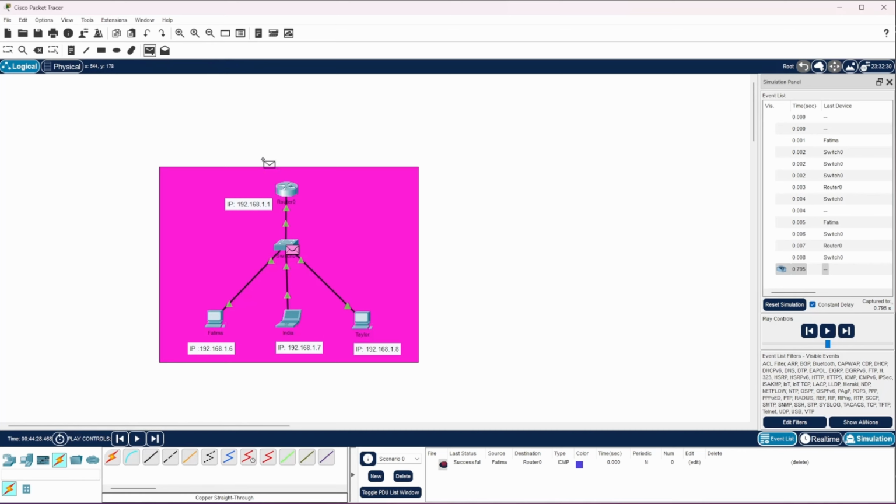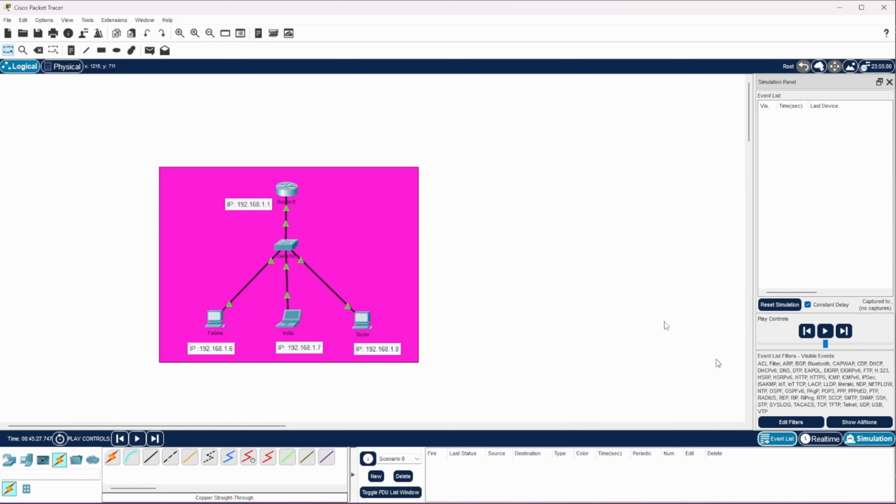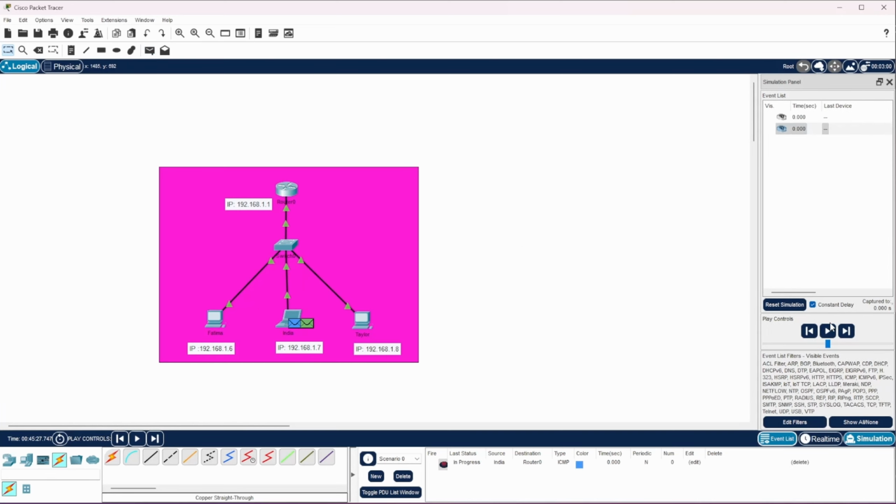So we're going to reset the simulation. And we're going to delete this one. So it's gone. Again, now we're going to try to do the same thing. So India is going to take her laptop. She's going to send a request to the router.